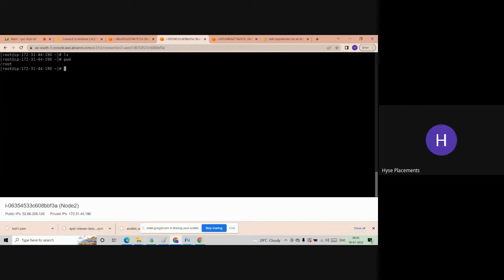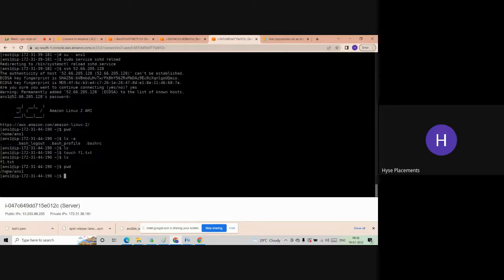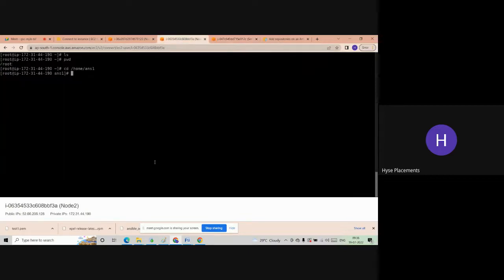Where are we now? We are at the root directory. Let me change the directory. How can I change the directory? cd space /home/ans1. This is the directory where we created the file, right? Under this directory, we have created the file f1.txt. This should be available. ls. Is this file available now? Yes. Now let me create one more file here.